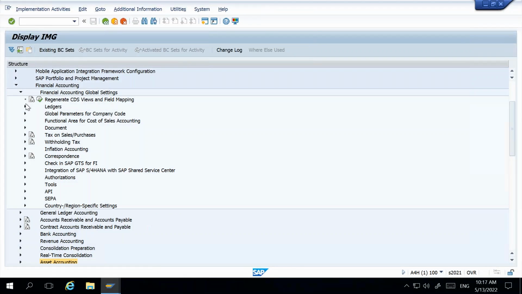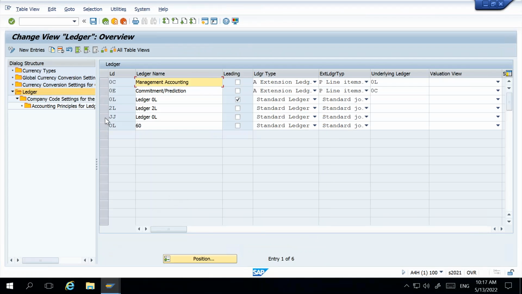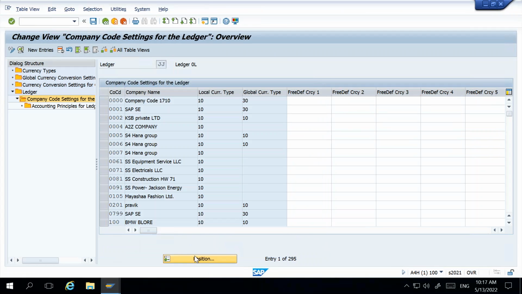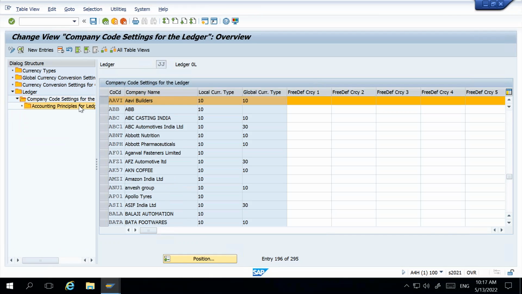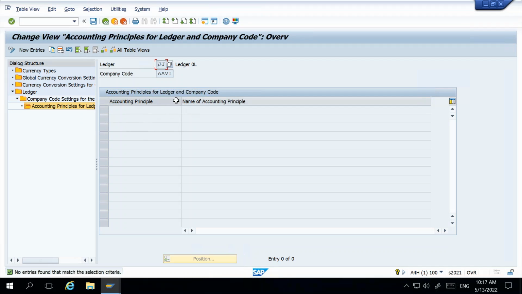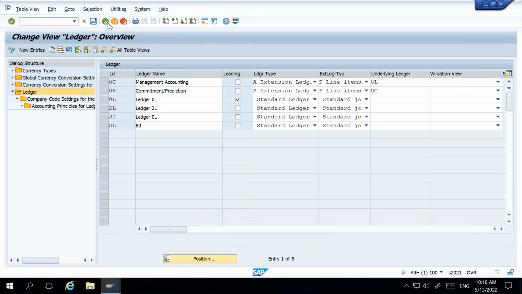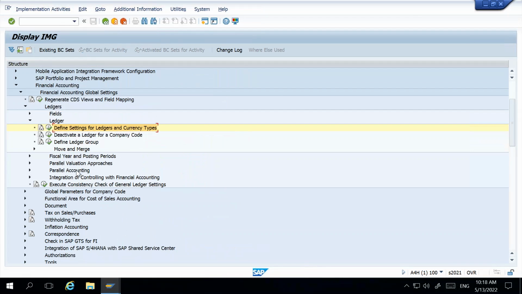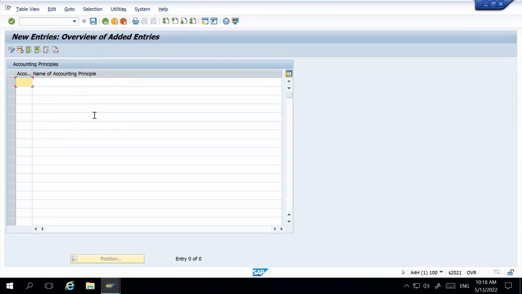So in your ledger settings, your JJ company code assignment for your company code, which is AAVI, needs to be assigned to one of the accounting principles, right? In order to avoid the confusion, I will just create a separate accounting principle, which you can do from parallel accounting. So I'm just creating a new accounting principle.